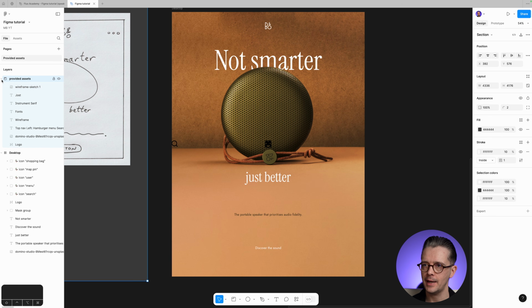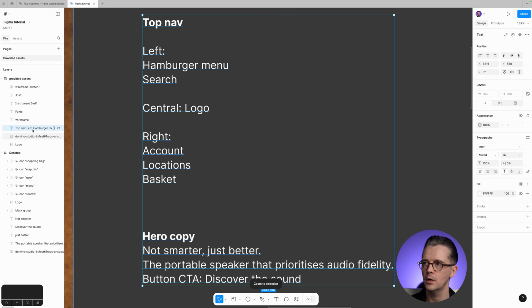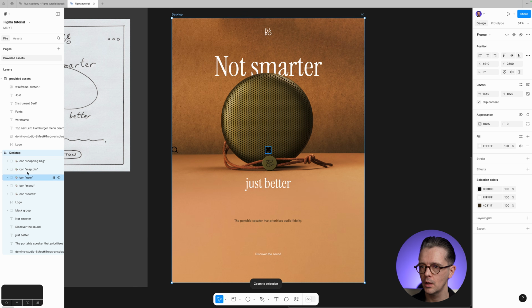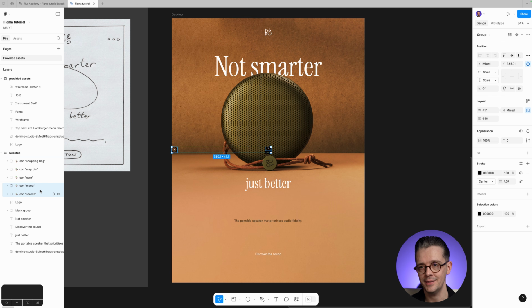So let's go back to provided assets and just click on the text here and Shift 2. On the left, we have the hamburger menu and the search, and then the other three are on the right. So let's remember that, or you can do this next to it if you really struggle to remember two things. Hamburger menu and search. Click back onto desktop, Shift 2. So my icon menu and my icon search, I want to click and select both of them, holding either Command or Shift while selecting both of them. And they want to be together.